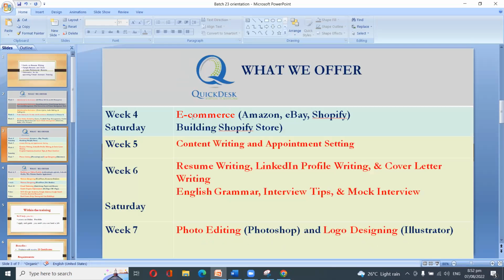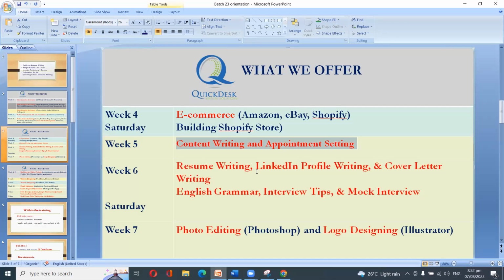And we also have e-commerce. For now, Amazon product sourcing is very popular, so you will learn it if you enroll with us: Amazon, eBay, and also Shopify. And we have content writing and appointment setting. Then we have resume writing, LinkedIn profile writing, cover letter writing, and interview tips. So you will undergo interviews.